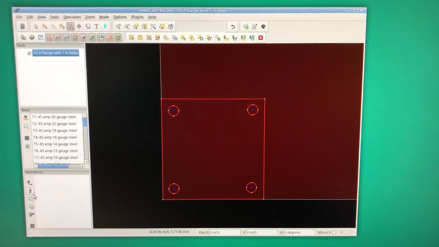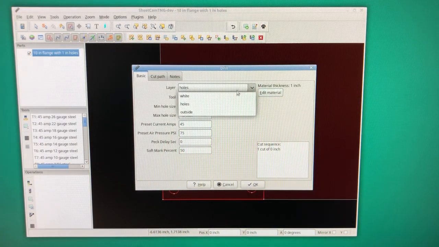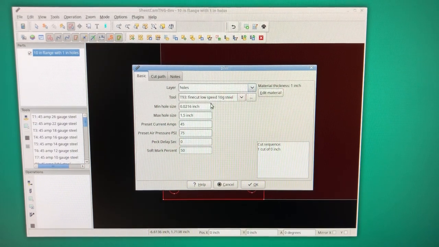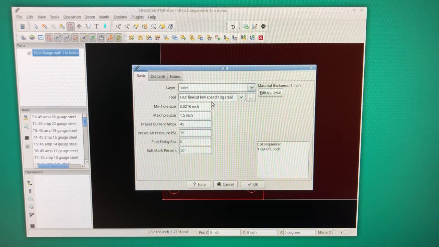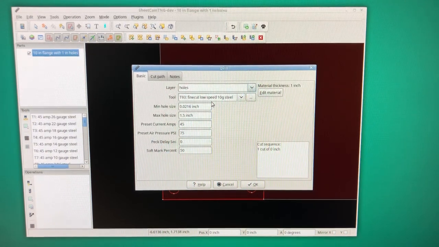Now, our first operation to peck the holes, we're going to use a drilling process instead of plasma. So select the drilling operation. We'll select the layer holes. Select the tool of the material that we're going to be using. For me, I'm going to be using 10 gauge today. And so we'll select that tool.